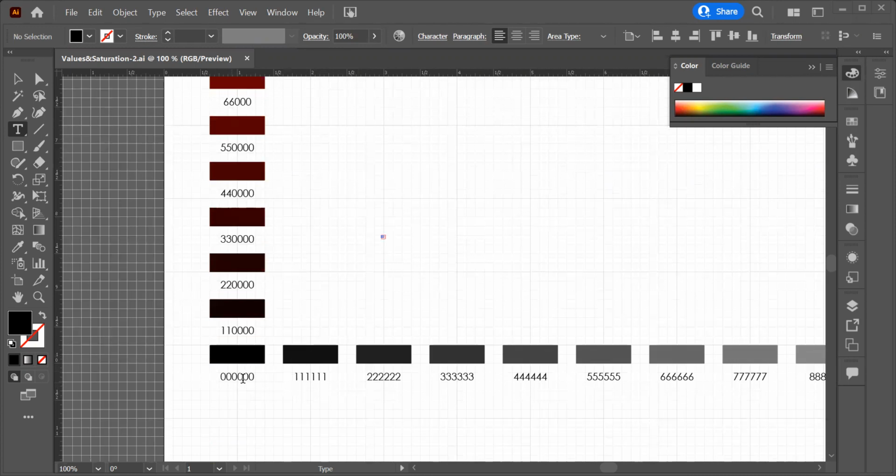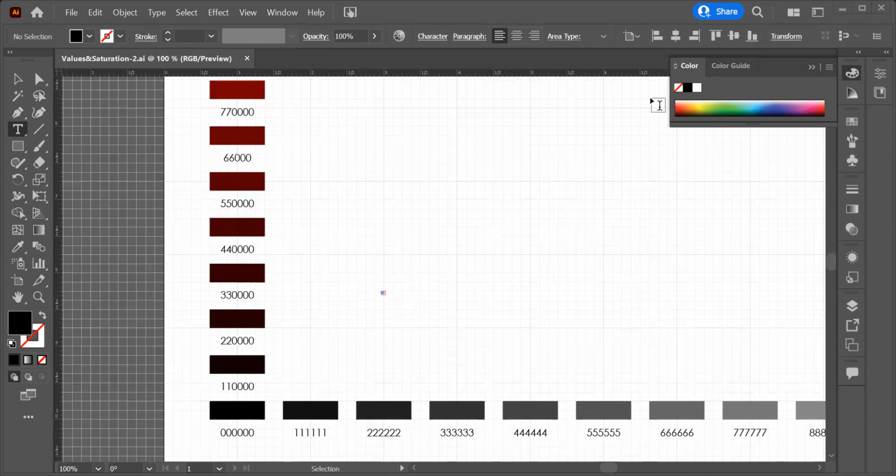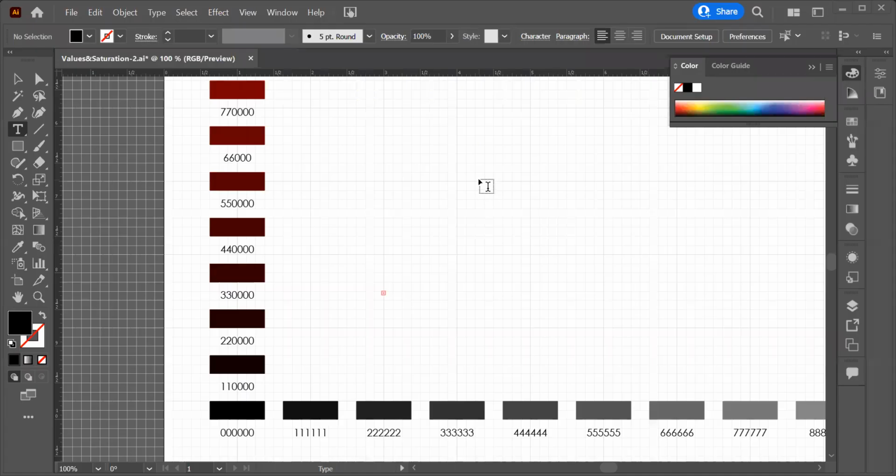And again, when these are all the same, that means I've got an equal distribution in all 3 channels. And this would be a good time to save your file so you don't lose your work.